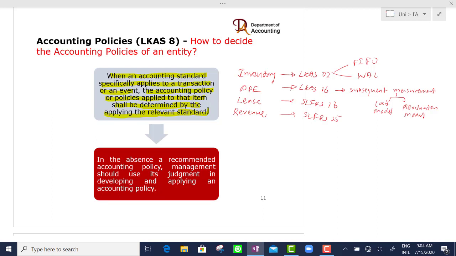That is how to select. Now, in the absence of an accounting standard for a particular set of transactions, how do we decide the accounting policy? Currently, almost all transactions are captured by accounting standards.